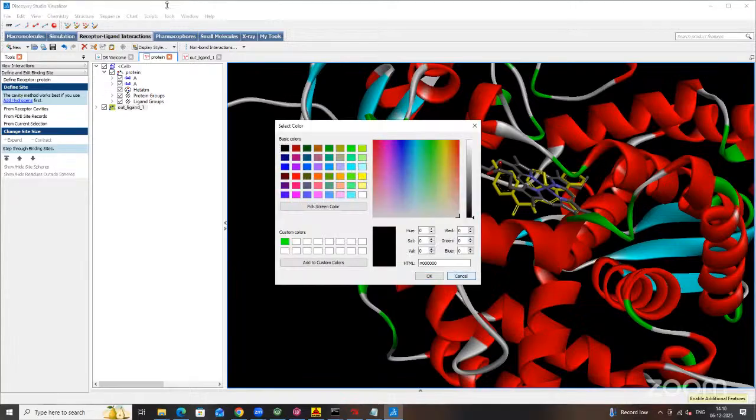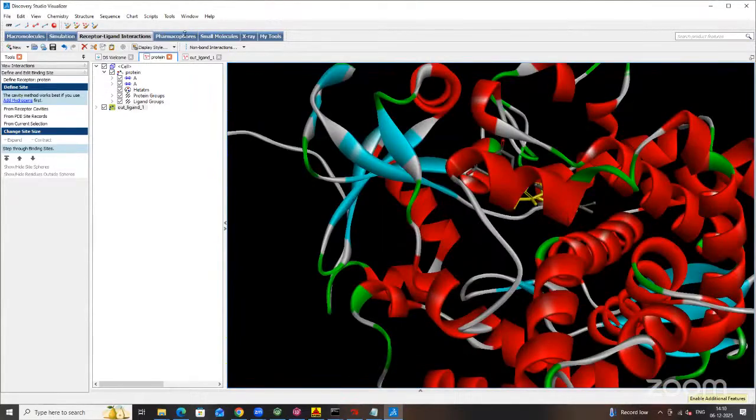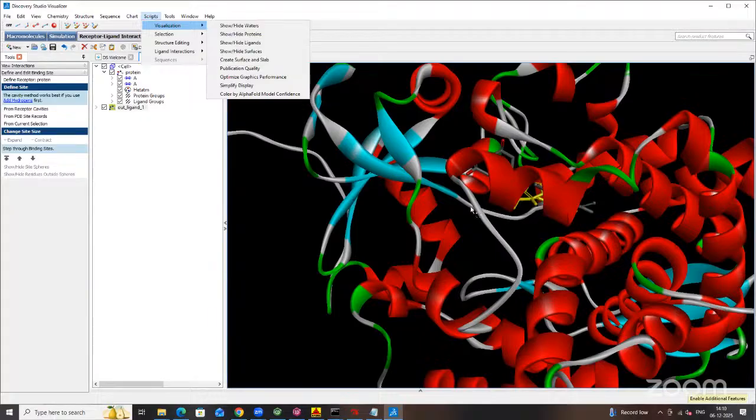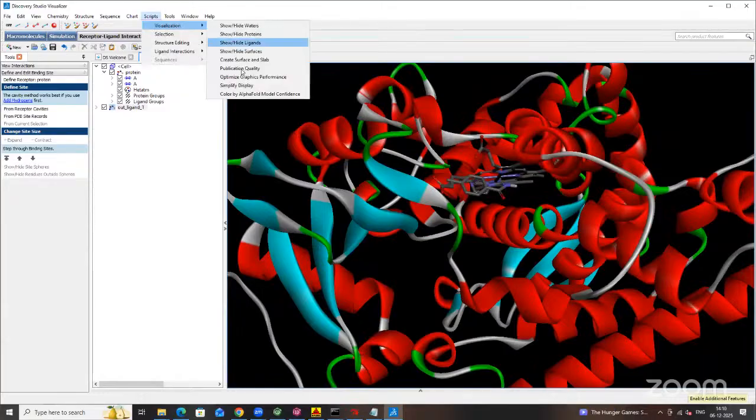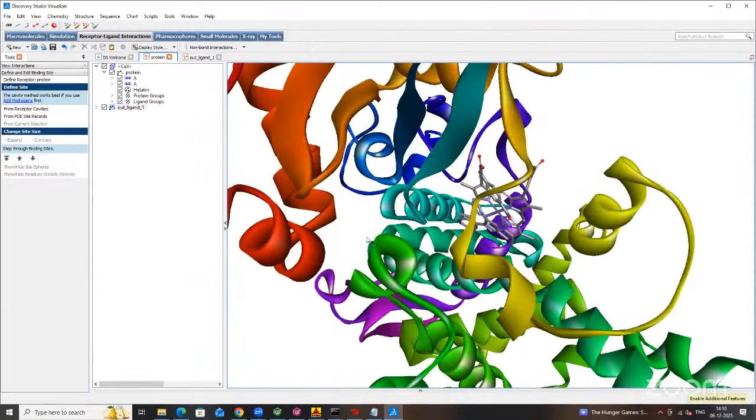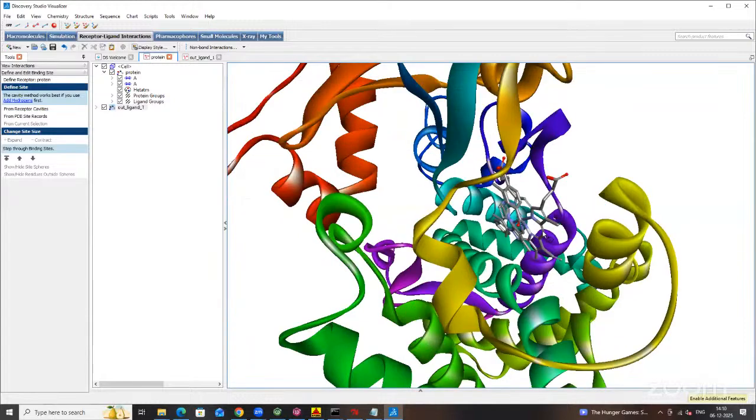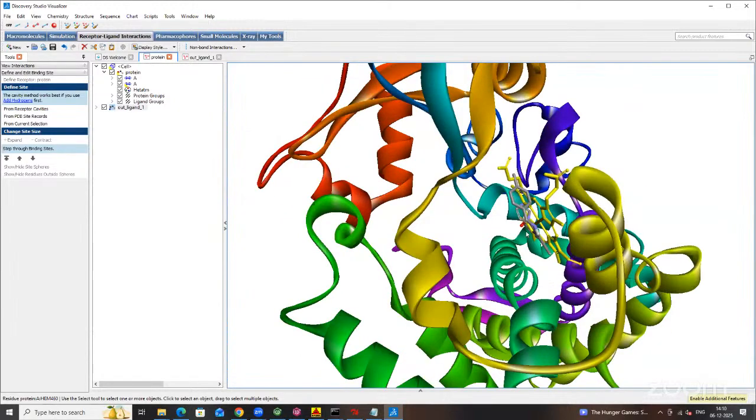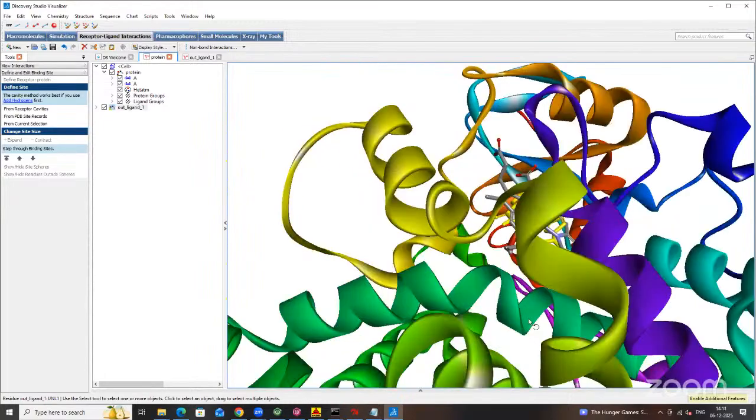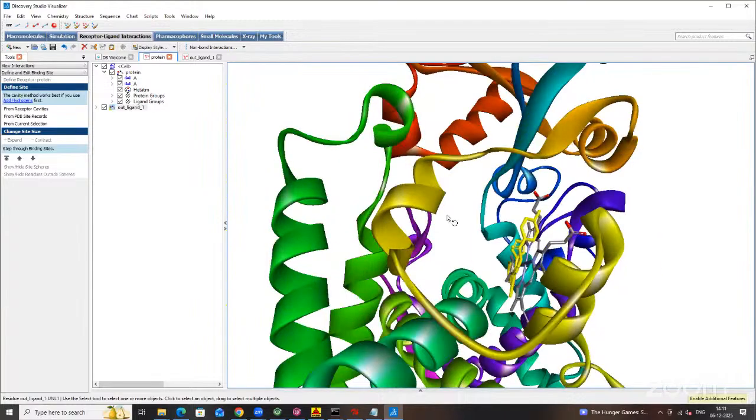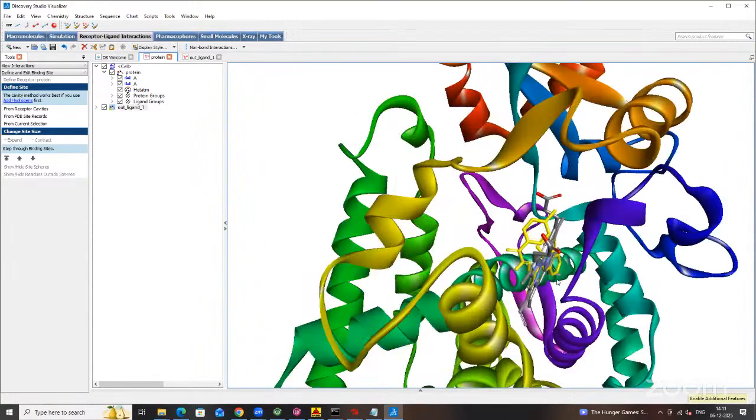For clear visualization, we will go for publication quality visualization. Whenever you require the images, go in the tab script, there is visualization, and there is one option, publication quality. You will get the results in publication quality. You can clearly see this was the heme group, and this is our synthesized compound. This synthesized compound gets inserted into the cavity of this protein.